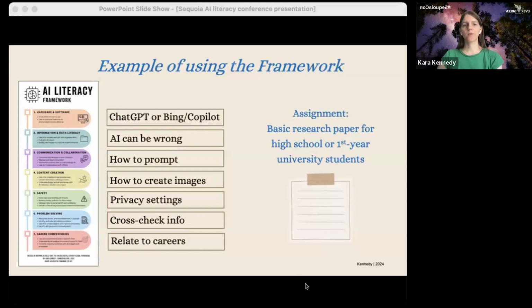And then the last one, the career competency. If it's possible, it's nice to be able to relate it to a career. So if they're interested in pursuing any career, I might ask them about that. And then if I can, I try to relate what we're talking about, what the assignment is and what the AI tool is giving them, to things that are being discussed in that industry.